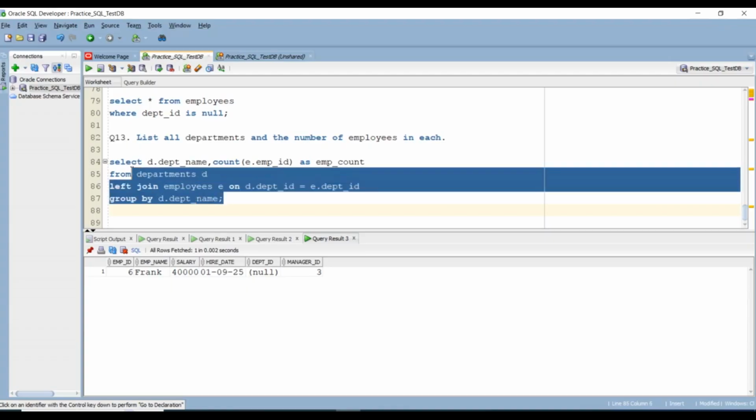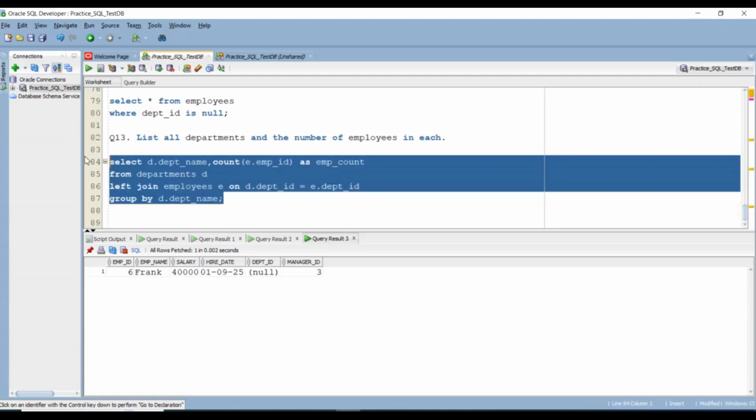So here you ensure all departments are listed, even empty ones. Okay, but here we are using left join to include departments with 0 employees, and we are counting the number of employees based on the department ID. You will see that based on department ID and employee count we are getting that information.